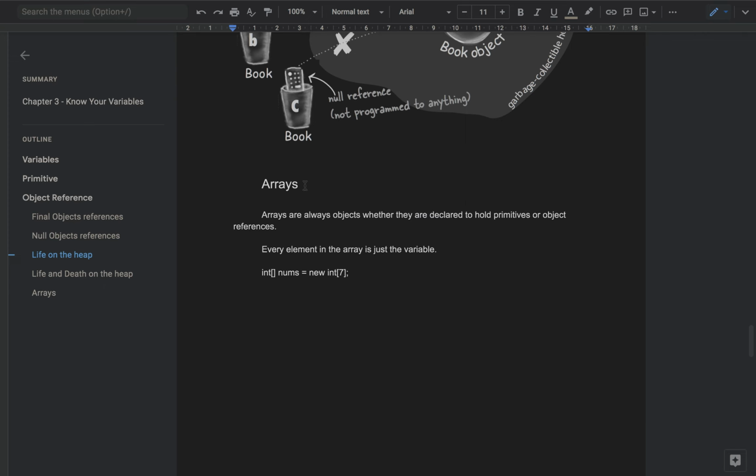Let's talk about arrays. What kind of variables they are whenever we define arrays. Arrays are always objects whenever they are defined, whether they are declared to hold primitives or object references, it doesn't matter. They are always objects, and every element in the array is just a variable. These are two important things. Those variables could be primitive or object references. If they are primitives, they will hold the value itself, and if they are object references, they will hold a way, or address, or pointer, or bits that represent a way to access the object on the heap.